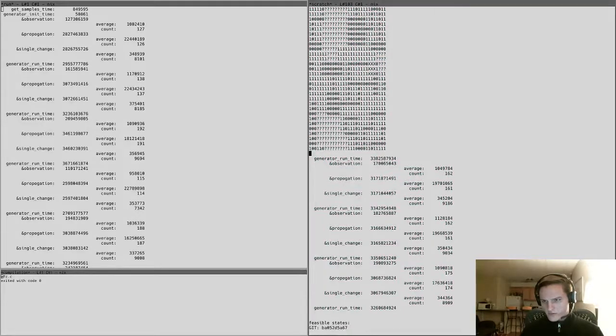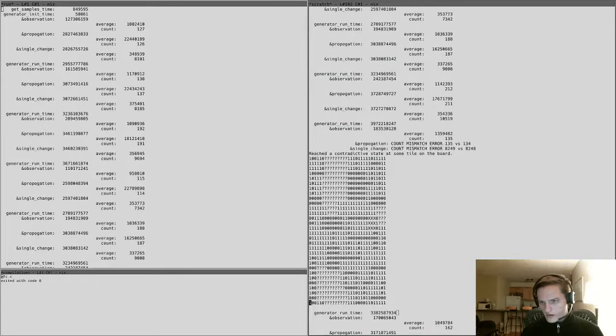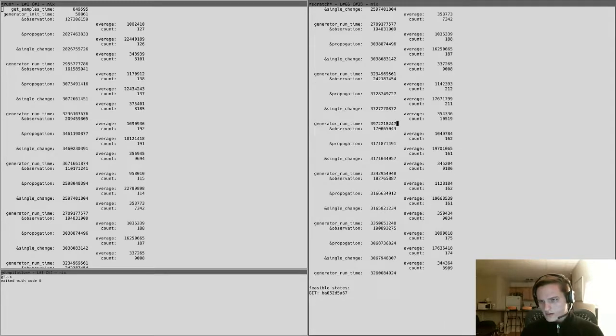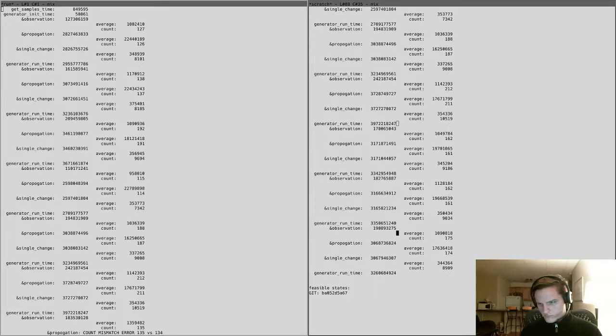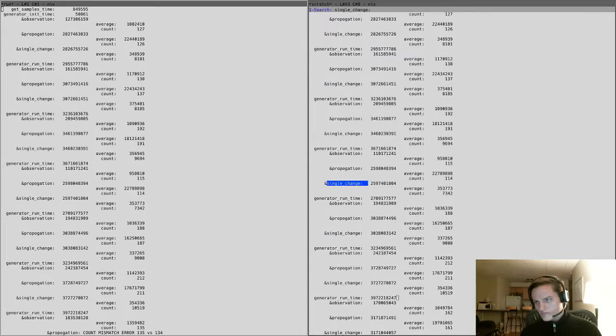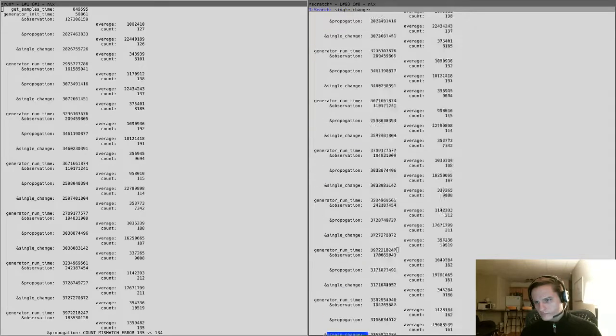Alright, so coefficients. Now everything from there to there gets deleted because it's an invalid run, but everything else is good. These are all making actual sense now. Single change. Awesome.